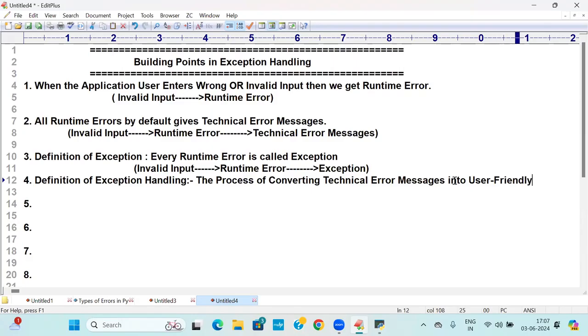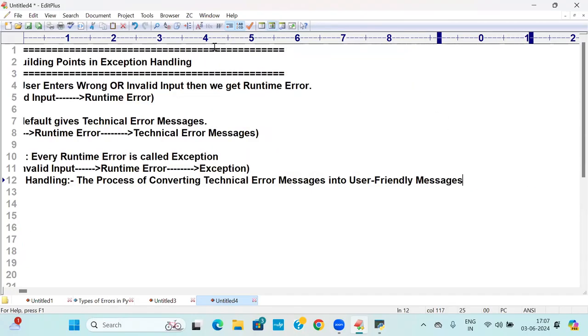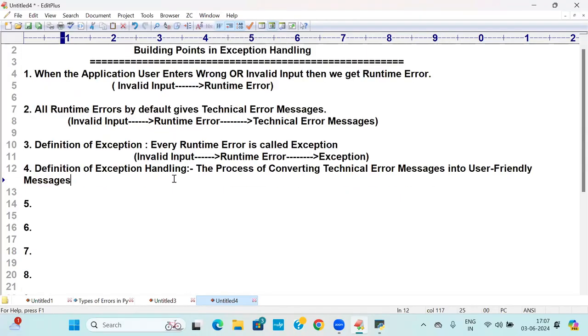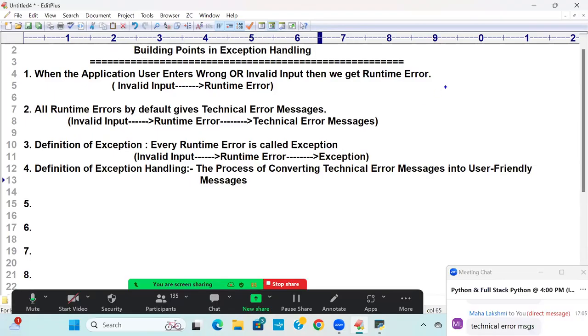What is the need of converting into user-friendly error messages? Can you tell me the answer? To make the application robust. If they enter a mistake and you tell their mistake to the end user, they will feel that this application is very strong. Simple, students.